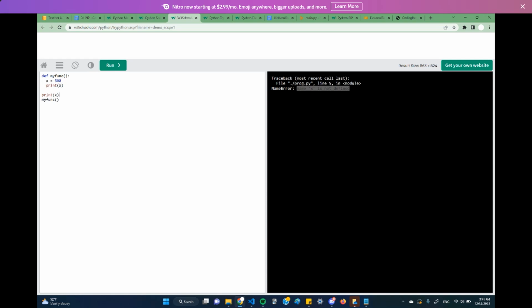If we can't access it outside, let's try doing some stuff inside the function. Let's make a new variable s, and let's say x times 2 something. And we'll try to print s.